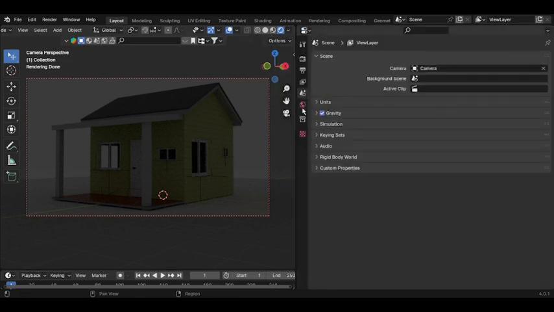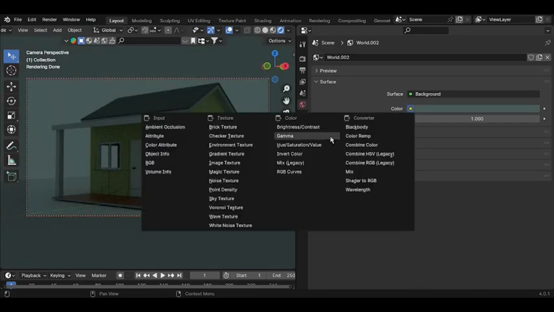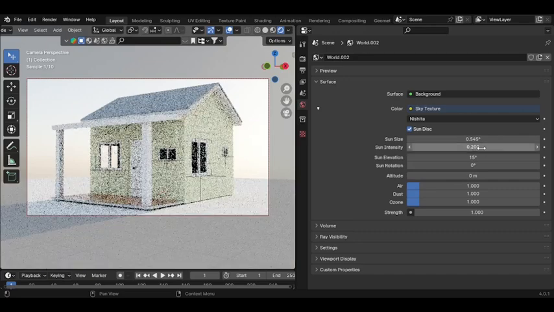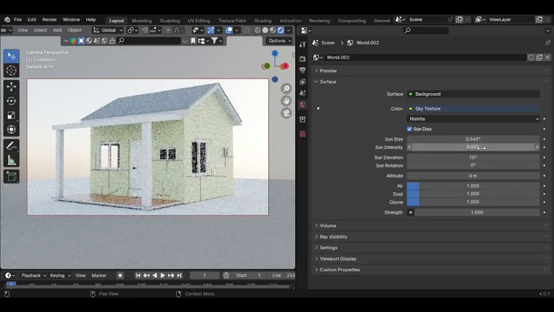For a more atmospheric touch, head to the World Properties and add a sky texture. Play around with the settings to create the perfect scene for your project. Remember, Blender is your canvas, and you're the artist. Don't be afraid to experiment with different color palettes and unconventional materials. Surprise yourself with what you can create.